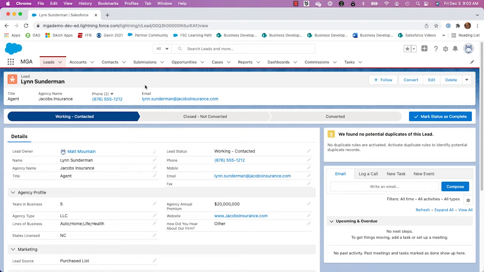What you're looking at is our MGA application. Everything we're going to show you can be customized based upon how you do it, but we use this as a template to get started.